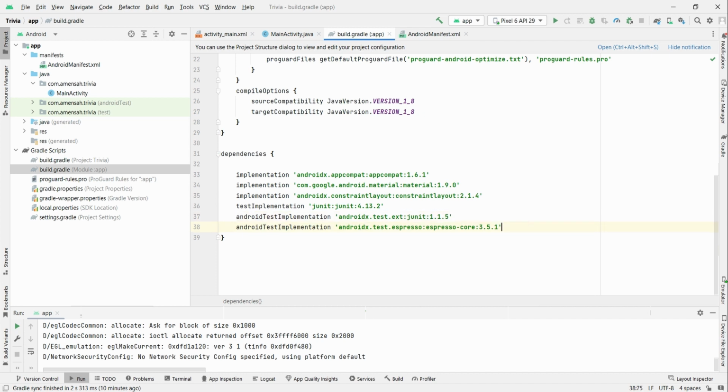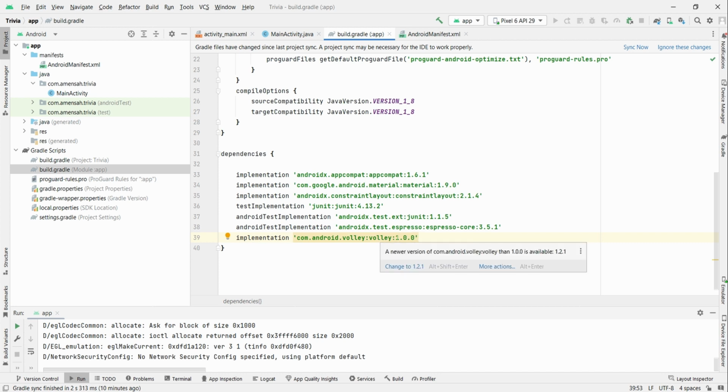We're going to add one more dependency here, and this is going to be the Android Volley library. So I'm just going to add implementation, and what we want to implement is Volley. So as you can see here, this version number 1.0.0 is an outdated version. You can see that there's a newer version available. So I'm just going to click change to 1.2.1. So depending on when you see this, there might be a more recent version.